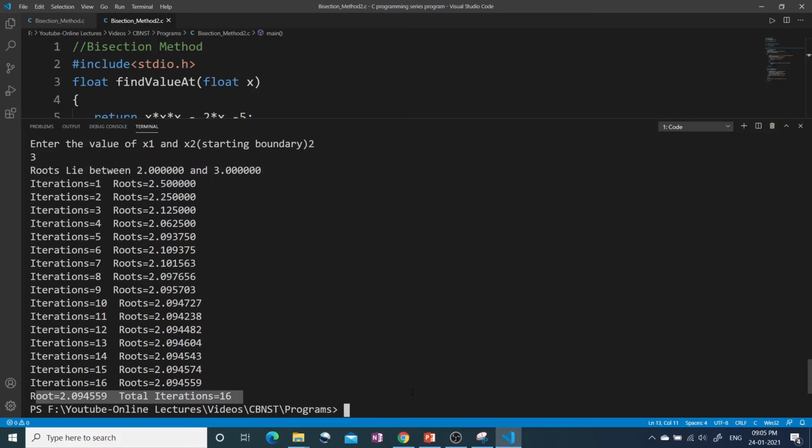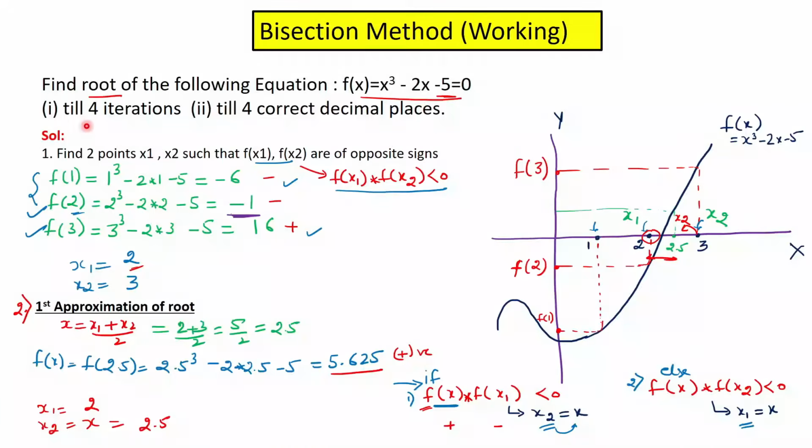So I hope you have understood this program. Now let's move to another version of this bisection method. We have seen the first version, that is, how we can run our bisection process till some iteration. Now let's move to this second version.